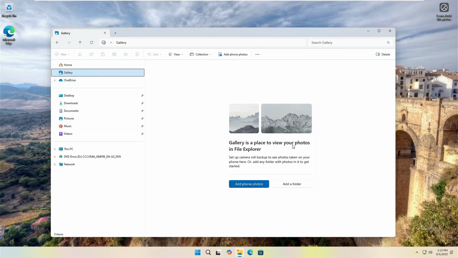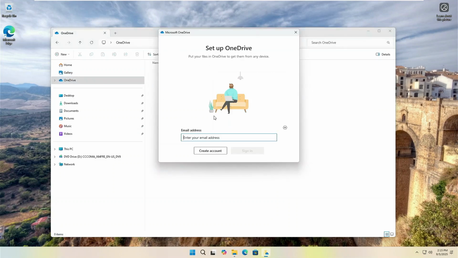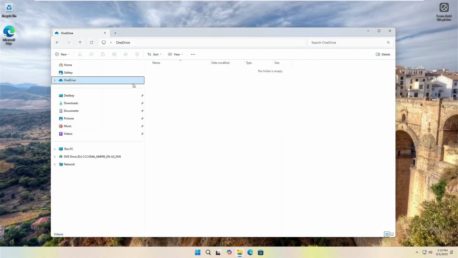It will show you all the pictures. I don't have any pictures in this test machine, but if you do have some pictures, it will show up here. Then if you signed into your OneDrive, your cloud infrastructure, where you can back up your data and sync it with your computer, it will show up over here. I don't have any account, so I will just close it. Then you have a shortcut to your desktop, downloads, documents, pictures, music, videos.